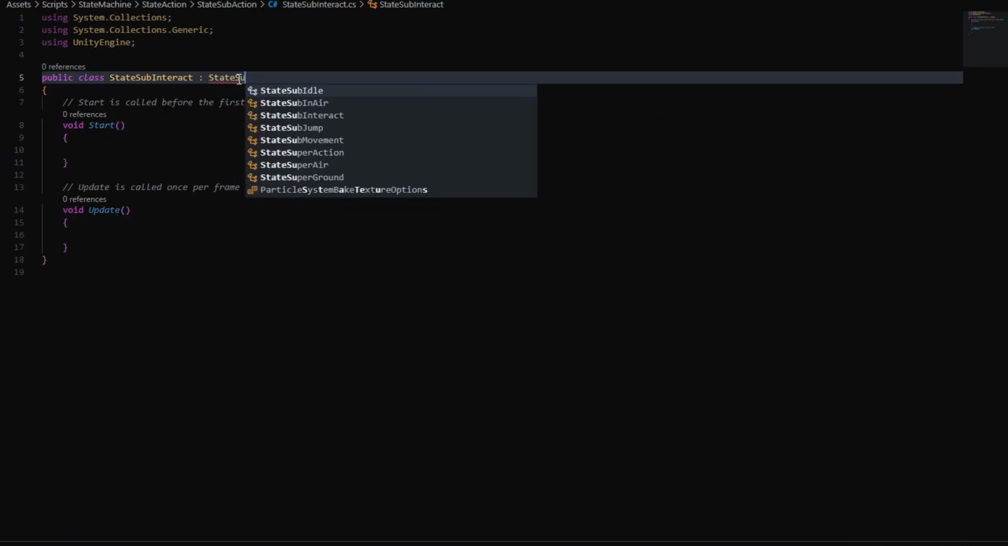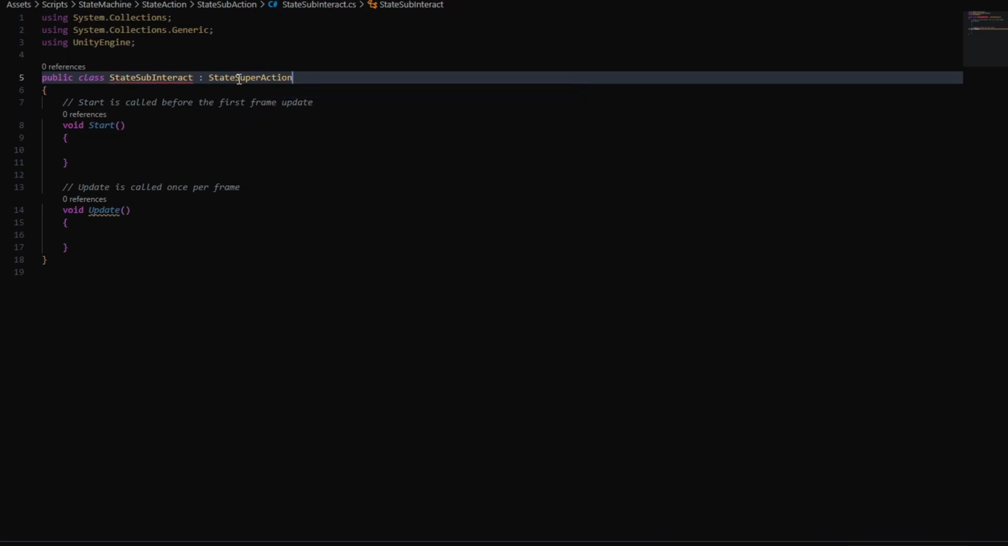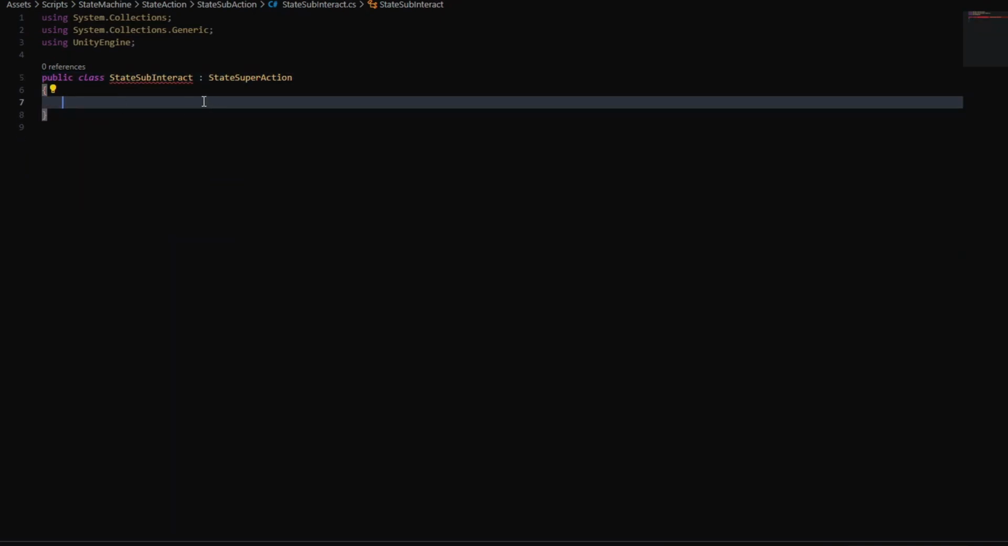So any action we create in the future, like dodge or collect or anything similar, has to inherit from the StateSuperAction, so no action gets overwritten once they are called. So basically you cannot interact and dodge at the same time, or collect something and speak to an NPC.